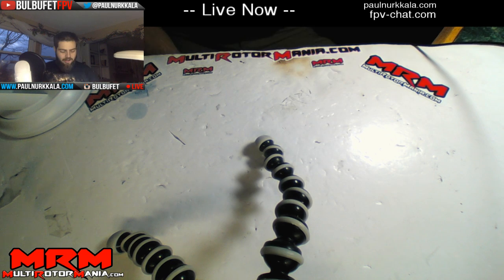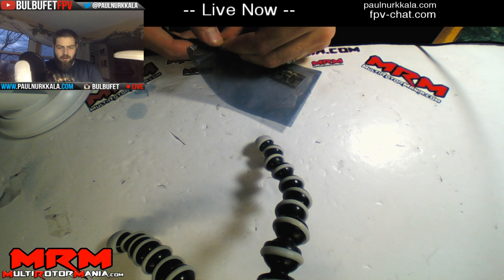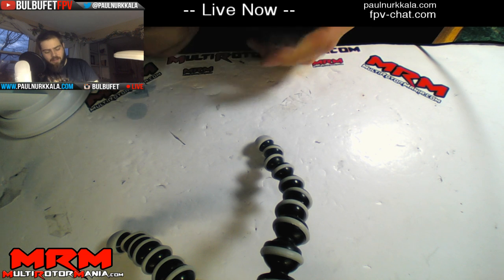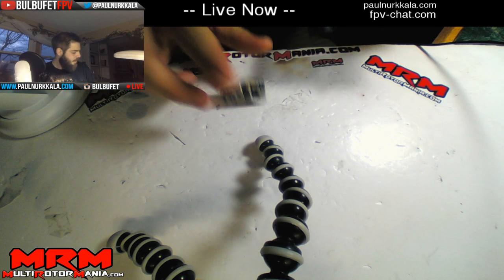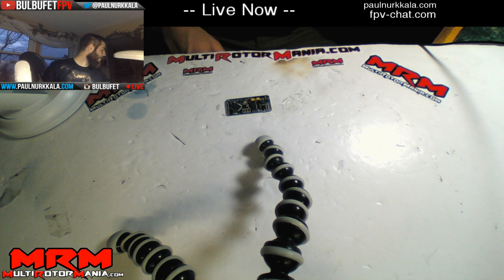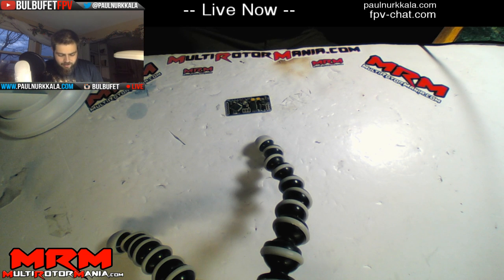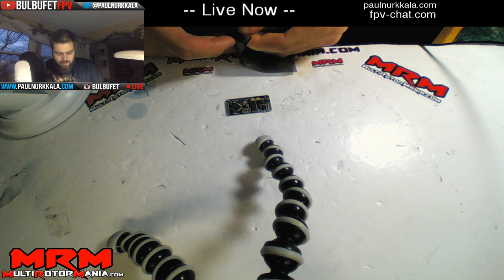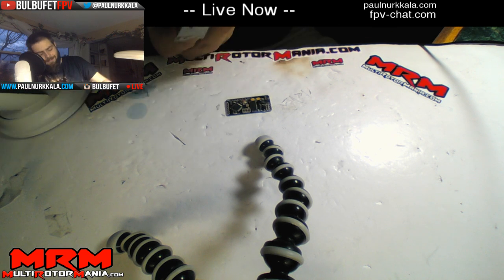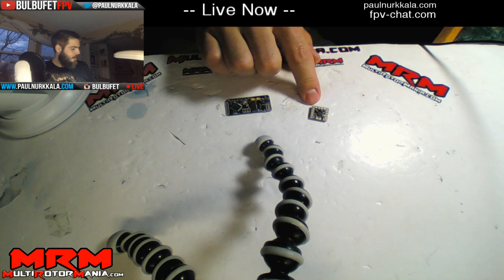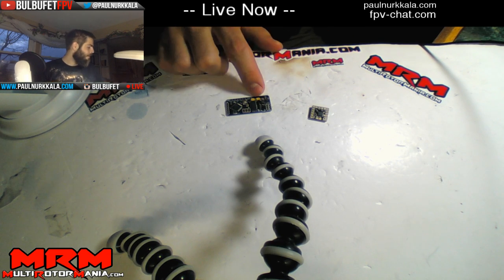So let's talk about what we got here. We're talking about OSDs. We have two different OSDs that we're going to look at, and we're only going to assemble one. That is, hold on, where's my other one? That is the Micro Minim OSD, this one here in the package. This is the Micro Minim OSD, and this is the Minim OSD.